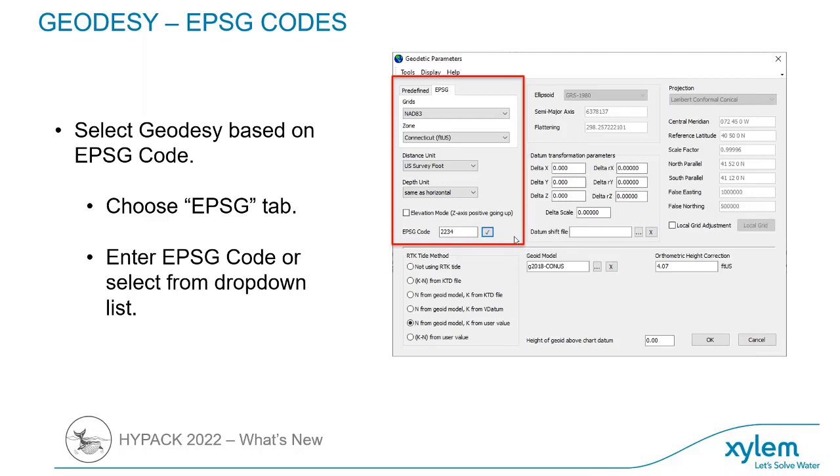There are some caveats: we don't support some of the vertical datums, or the combined horizontal-vertical datums, so those still have to be set manually. It basically uses our geodesy engine, looks at the EPSG code, and finds the corresponding one within our geodesy. So it's another useful tool for a lot of customers.